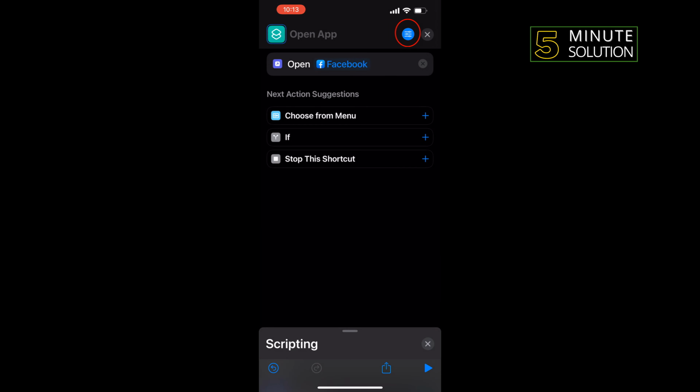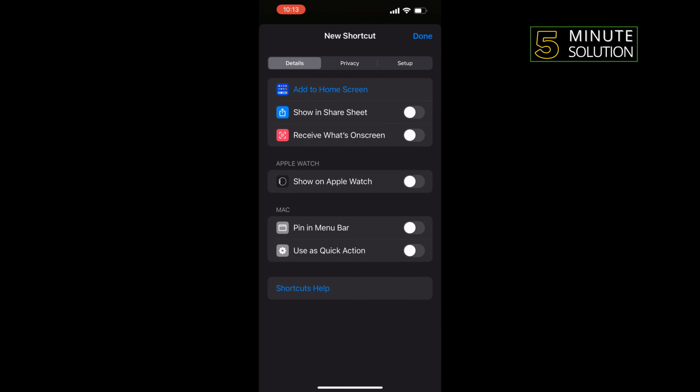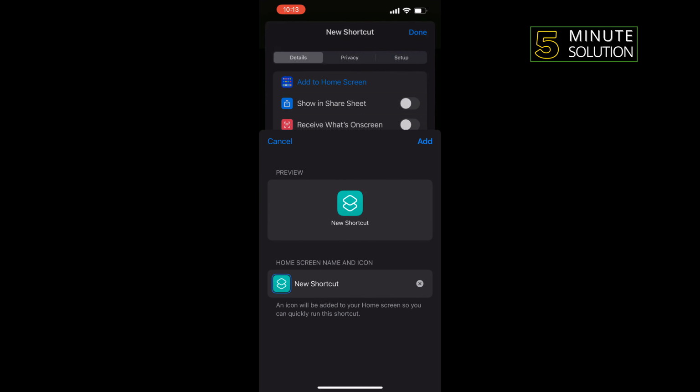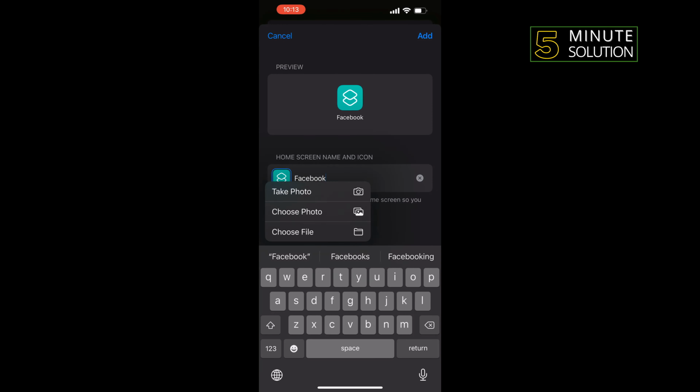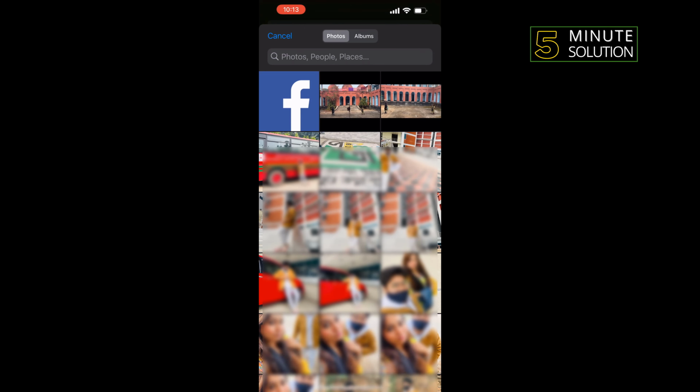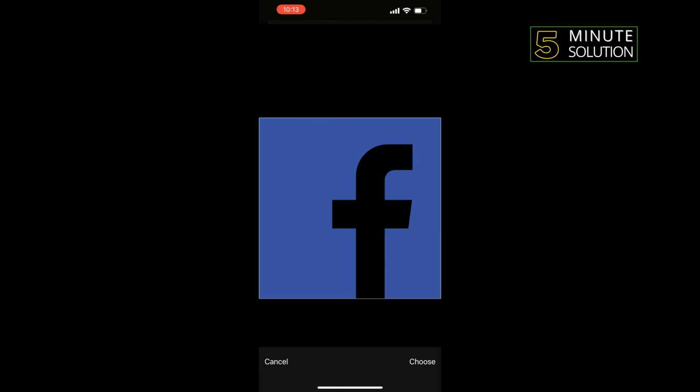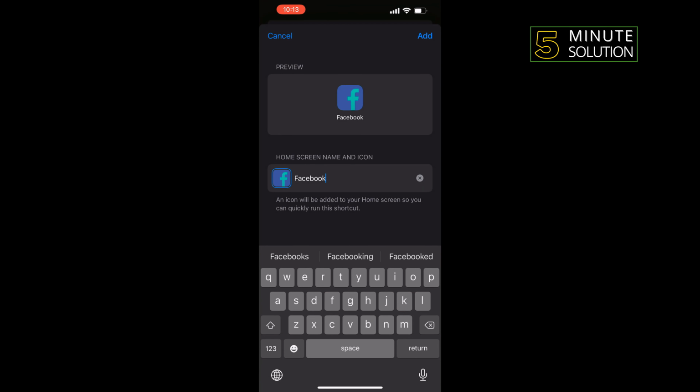Tapping on this icon. Tapping on add to home screen and give here your app name. Tap on this icon, choose photo and select here your app logo or icon and tap on choose. Tap on add.